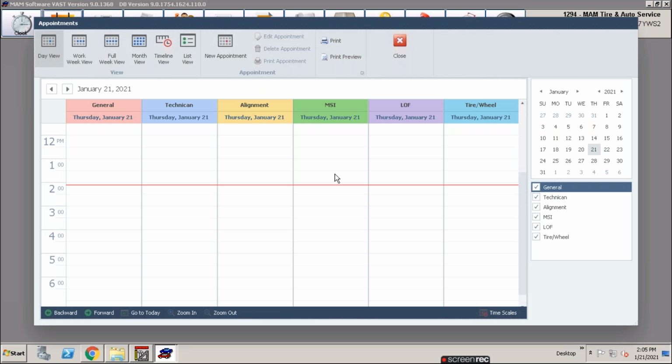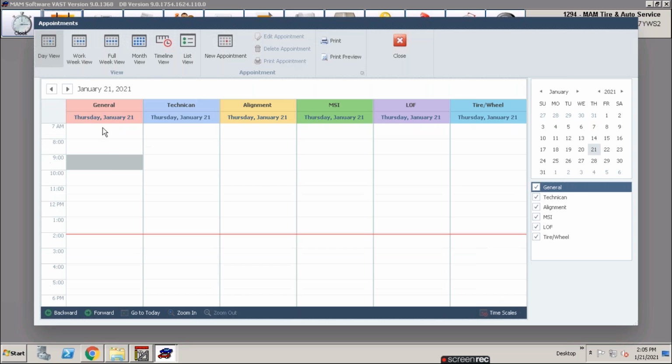With this enhanced appointment screen, I can maximize it if I want to, but I have several buttons across the top. I can look at a day view, just the current day's date. I can click on the bottom of the screen for time scales. If I want to look at the day in 60-minute time schedule intervals, I can do that. The red bar shows me the current time.